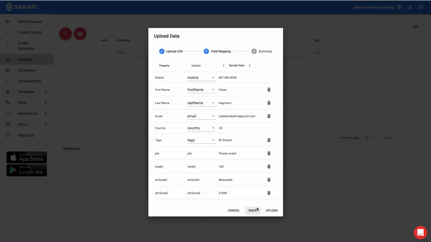I now need to map my column names to expected values in the Sakari system. There are five core attributes, and they're mobile phone number, last name, email, and country. And the system is automatically configured to recognize common variations of these. But if they're incorrect, you can simply go to the pull-down and properly map the column to the expected value. In addition, we can see the custom attributes that we've added earlier. If you need to delete a column, you can simply click the Ignore button and that column will not be uploaded. If you want to see example data as it's been mapped, you can toggle left and right to the sample data and see exactly what's being mapped into each column.